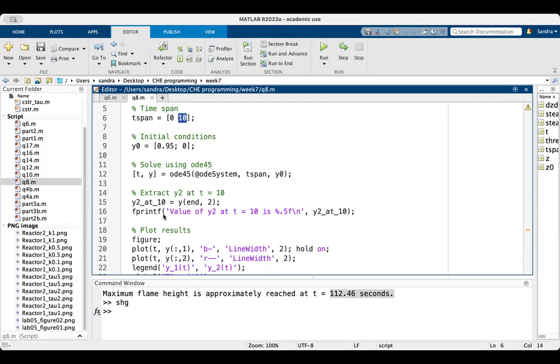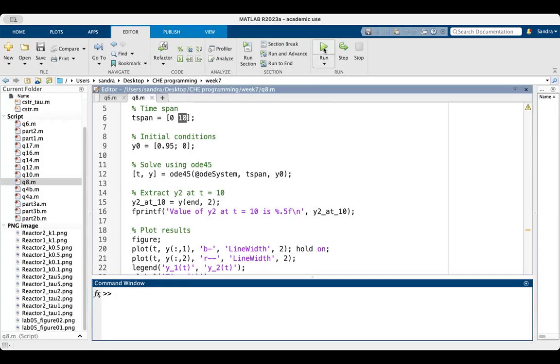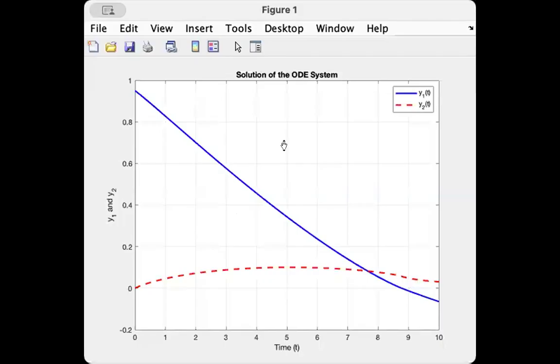So what will be my last value? If I run this, clear clc, I'm just running it. So this is how the graph looks like. You can see the Y1 value dropping from 0.95 to somewhere close to 0.18 or something. And then the Y value is, sorry, it is less than that actually, it is 0.062. And your Y2 value is going from 0, it increases finally and it again drops. So this is the Y2 value at t equal to 10.